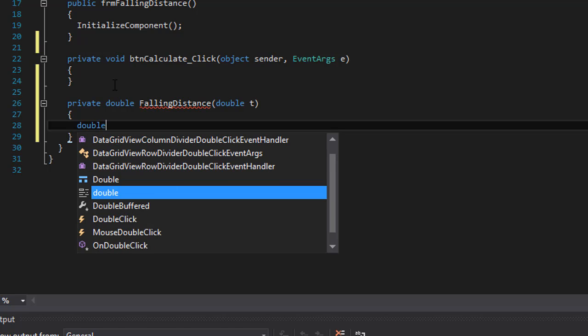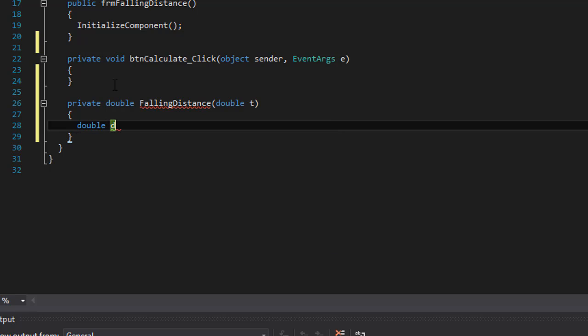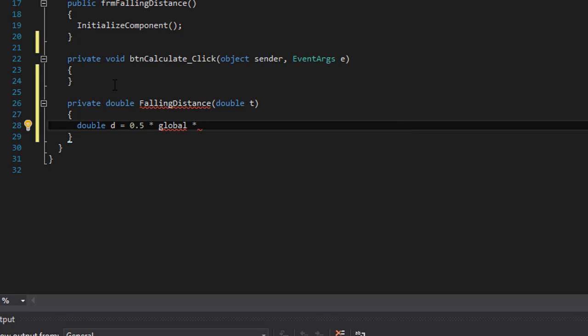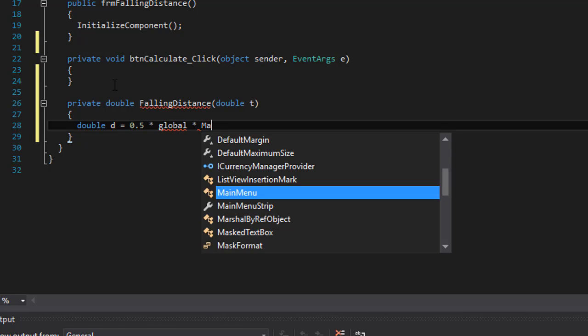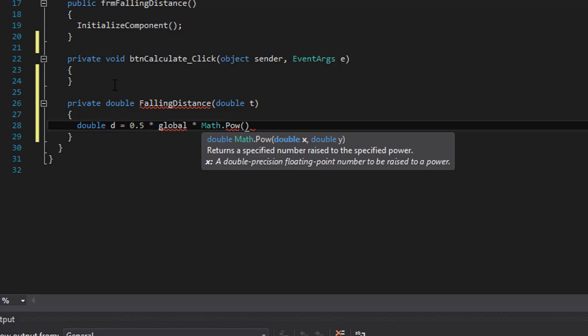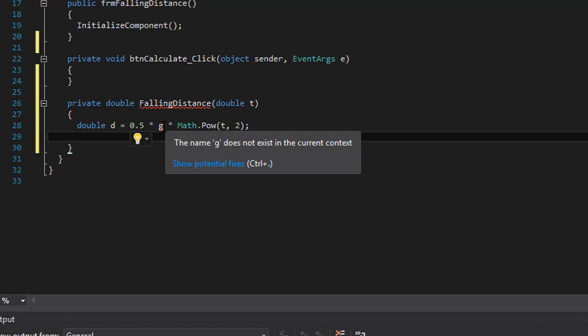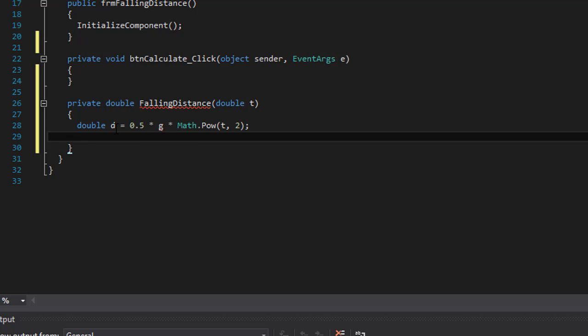And we can perform the calculation, which would be, we create the double of d, which is the distance that we are calculating, and it equals, and the formula is 0.5 multiplied by g, which is the constant of 9.8, and multiplied by t, which is the time that we are passing as an argument, but the time is to the power of 2, so we'll use Math.Pow, and we pass in the t, the time, to the power of 2. So that performs the calculation. We don't have the variables declared yet, so that's why it's trying to autocorrect into some keywords. But this is the formula. The value is stored in the d variable of double, and we can now return the d, which is the distance that the object has fallen.